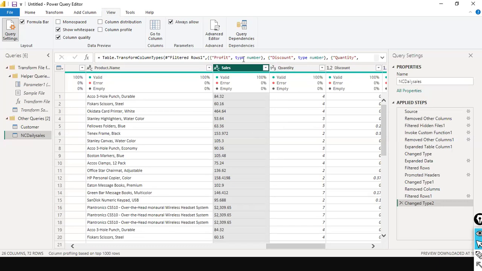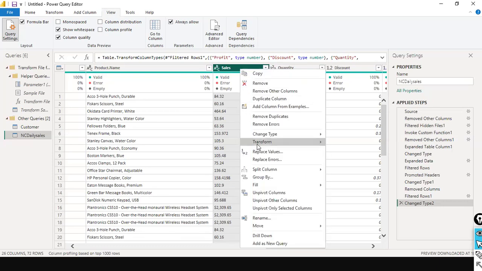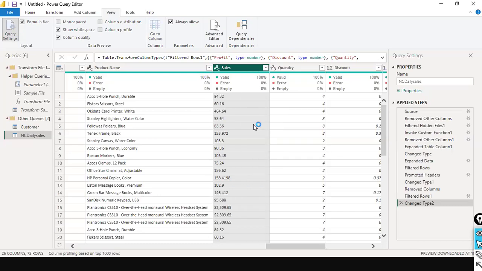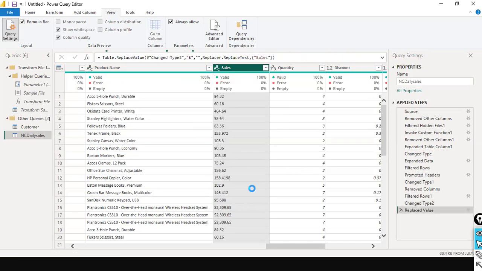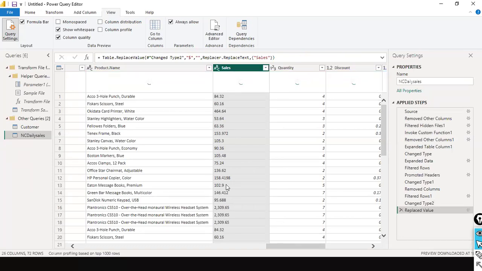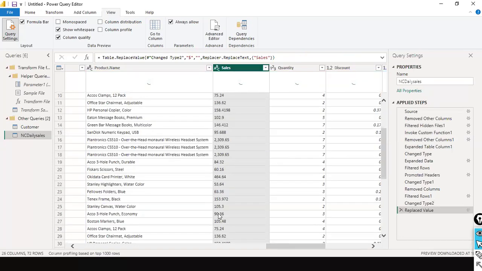This one we already explained, right? I just right click on it here and choose replace values. Replace the dollar by an empty string. Here I'm going to leave it as nothing and hit OK. The dollar will get removed. Say 2309, the dollar got removed.